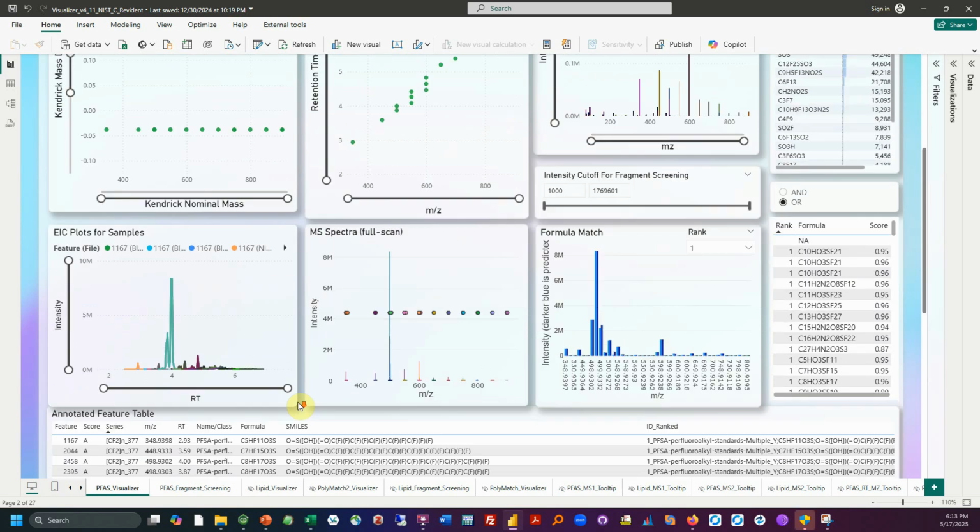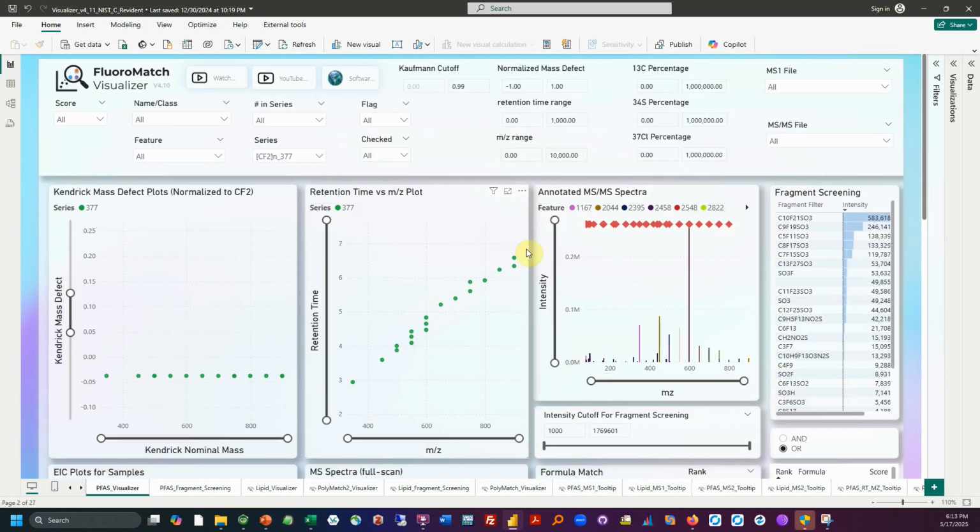If I'm trying to look for multiple PFAS and I only think I have one series because I have this series selected, it could be quite confusing. So that is how you would identify and confirm a single compound within a homologous series. What about discovering likely PFAS? Now there's a couple methods we can use to discover likely PFAS.